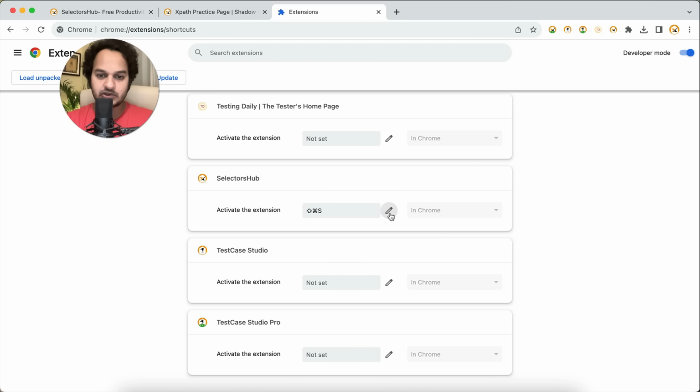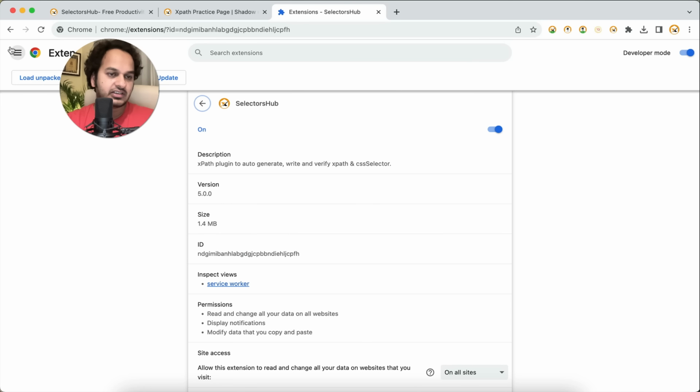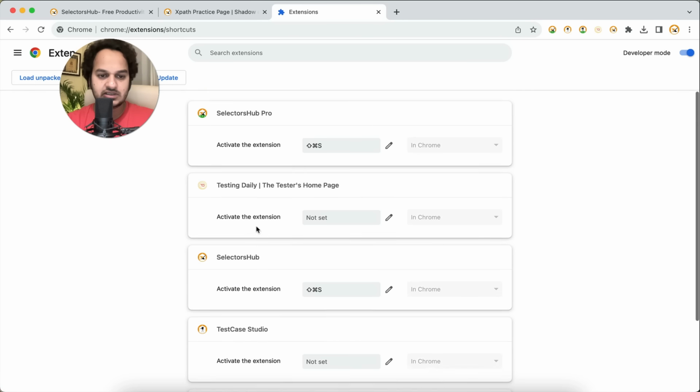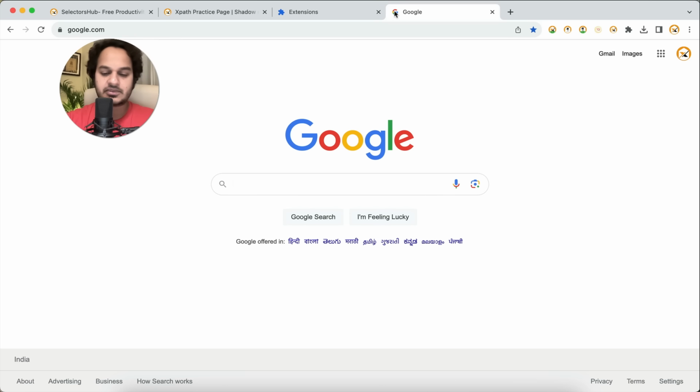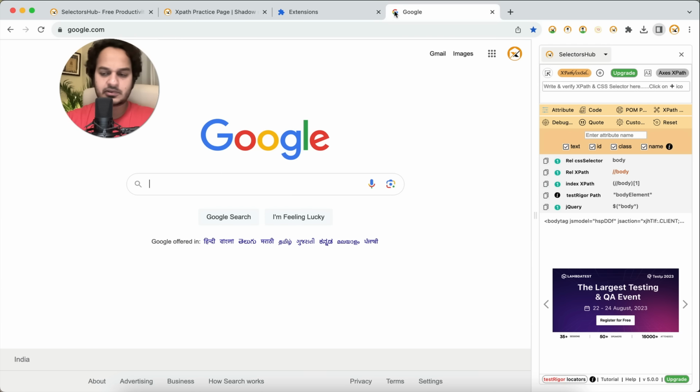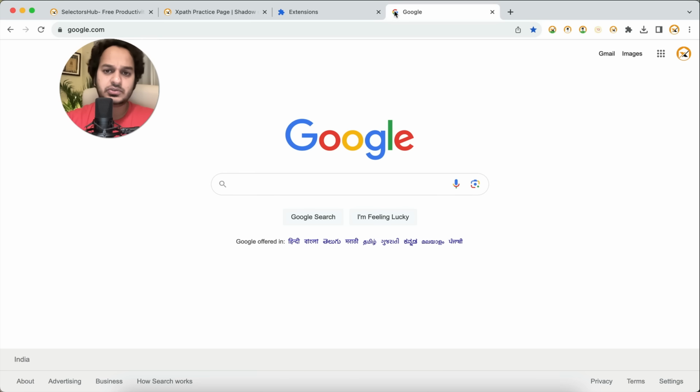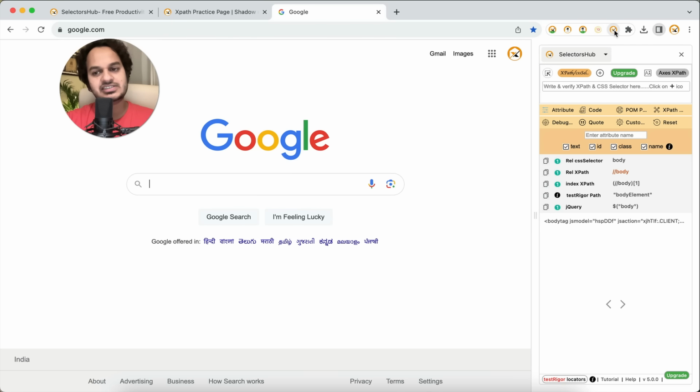But if it is not working, I will repeat the steps. Right click on the extension, click on Manage Extension. Here click on the 3 horizontal lines, then click on keyboard shortcuts, the SelectorsHub logo, click on edit, and press the set of keys, whatever you want to set. Let's say you want to set Command Shift S, then press them. If you want to change it, click on edit, say Command Shift J, and set it. Then open any website and press Command Shift J, and it will open. If you press the same key again, it will close. So this is how you can use SelectorsHub through one click as well as keyboard shortcut.